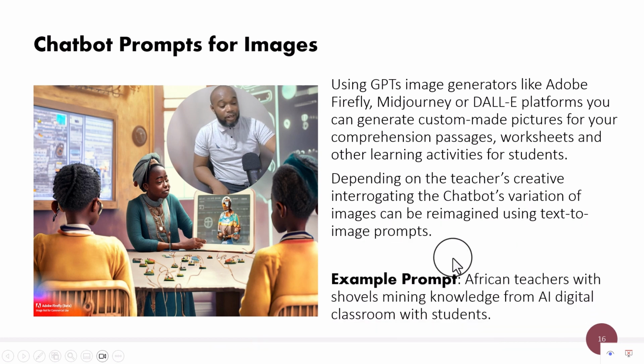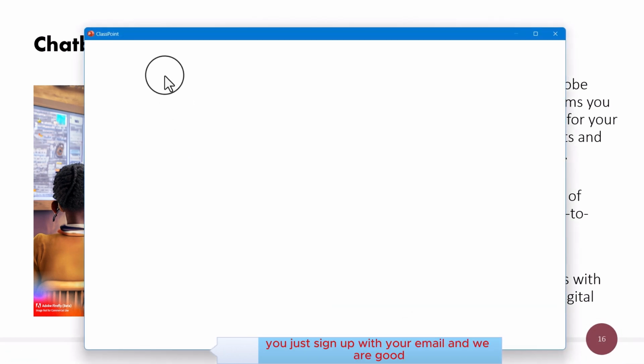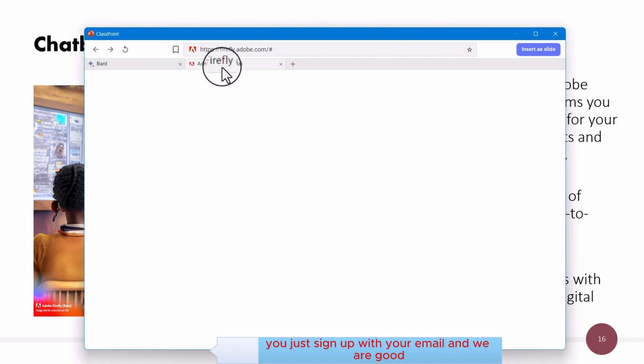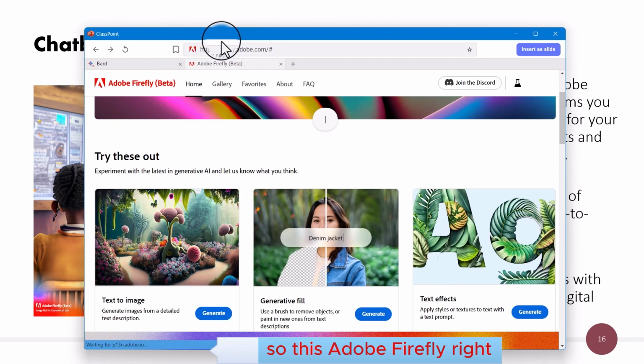For example, let's go straight to Adobe Firefly. It's easy. You just sign up with your email and you're good to go. So this is Adobe Firefly, right?